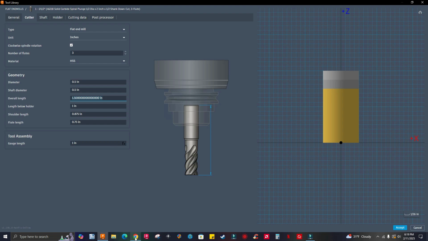You can type anything you want right here. Whatever you have in your Homag or Weeke tool database, it's going to override the length here. The only thing that's not going to override is the diameter. You have to make sure you have the right diameter in Fusion, the one that matches the one in your machine.